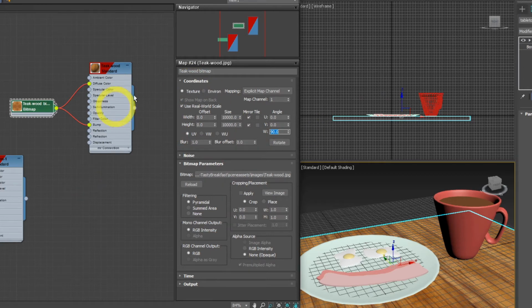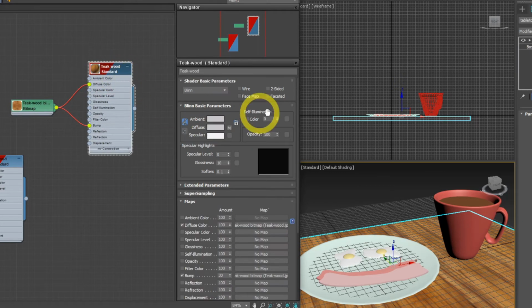Now, a couple of other things in regards to this material. You'll notice that the bitmap is being applied to both the diffuse color and the bump map. So if I double click on the material, this will bring up the material settings. What's happening here are the settings for the physical material. And as I said earlier, you can have multiple bitmaps, or in this case a single bitmap, applied to many different inputs. So right now it's set to our diffuse color and it's set to our bump map.